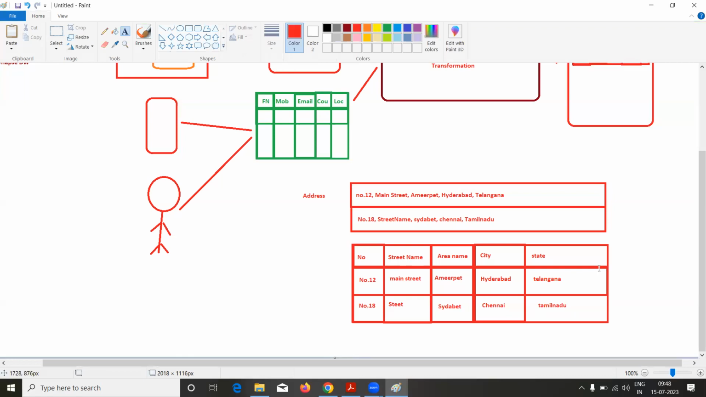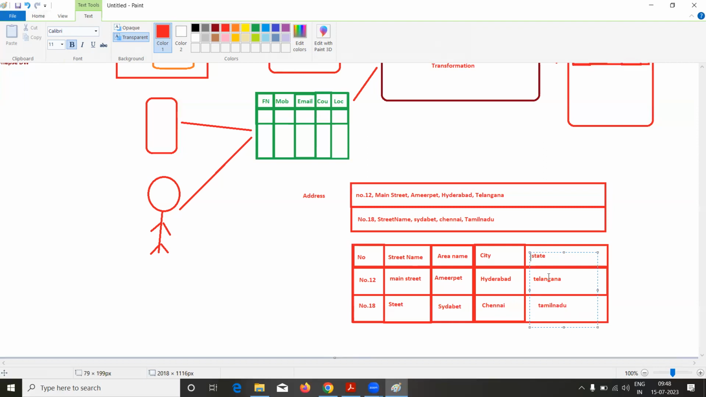See here, if they ask for a report based on state, yes, I can take it because I have the state column separately. If they ask city wise, yes, I can take the city data. Area wise, everything I can take because now I have cleaned, structured data.